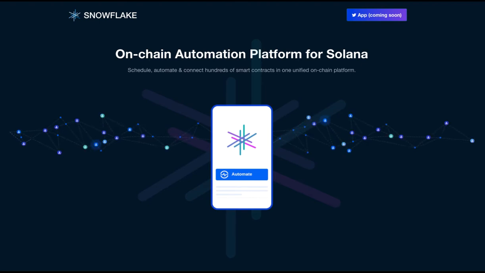Introducing Snowflake. Snowflake is an on-chain automation platform for Solana. We make smart contracts truly smart by enabling users and developers to schedule and automate hundreds of smart contracts in an on-chain and decentralized fashion.